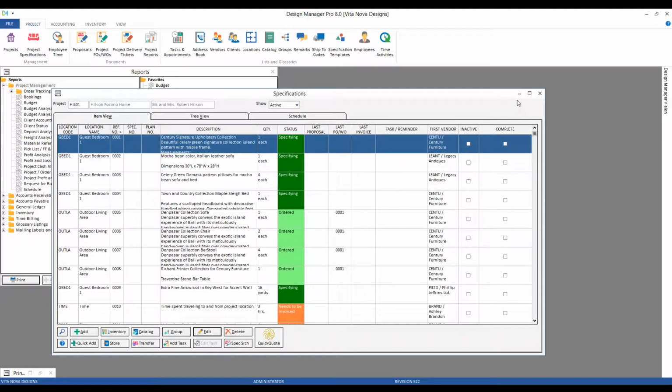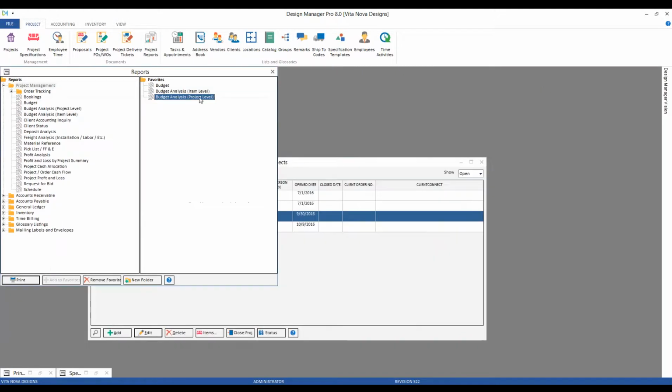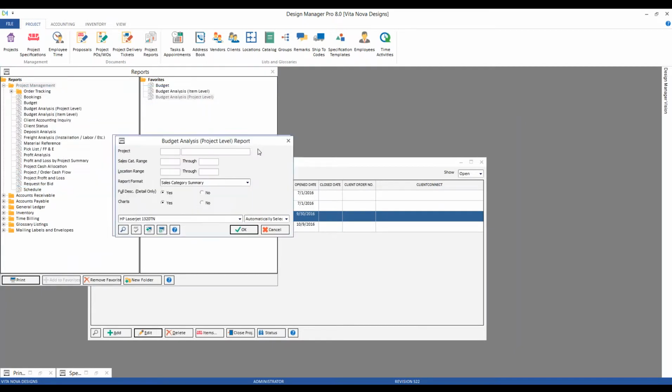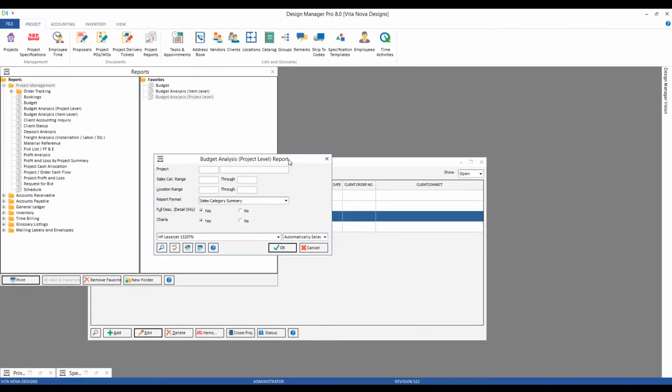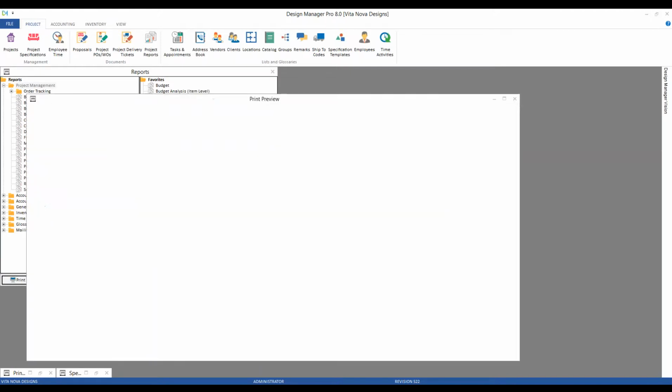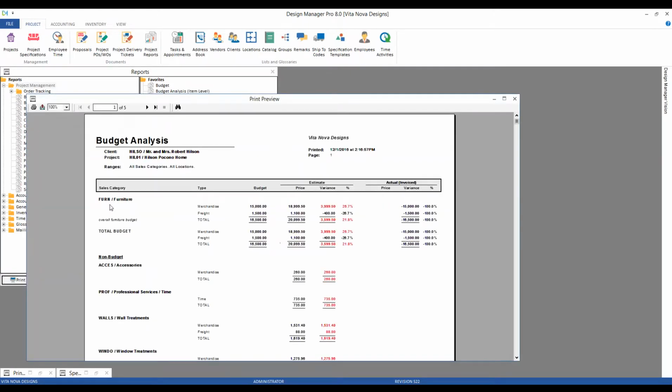Now the report can be run by sales category as well. In other words, what is the genre or classification of the goods and services? So we'll run the exact same report with the sales category summary. And we can see we have all of our budget information is on our furniture, as we created a single entry for our furniture budget. And we can see our budget amounts, the prices, and the variance.